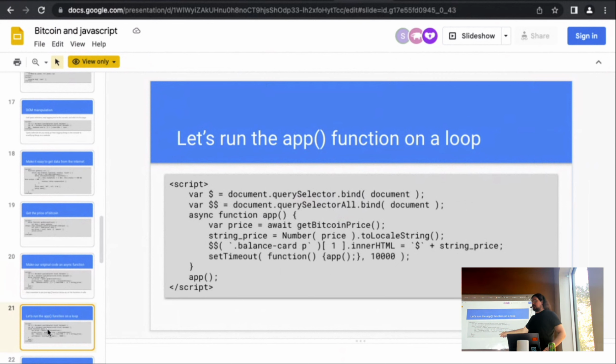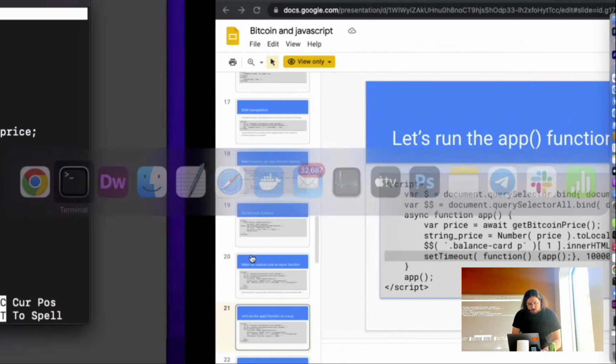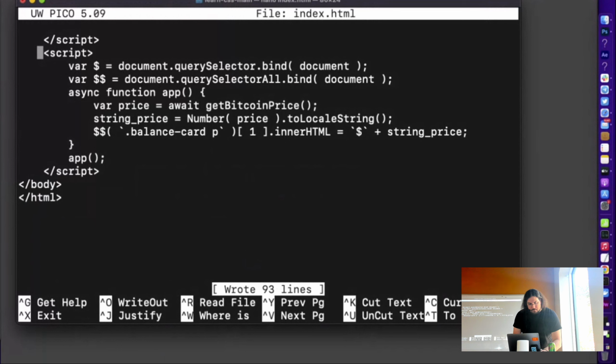This is 10,000 milliseconds. JavaScript counts in milliseconds. What that's going to do is run this app function on a loop, so that we don't just get the current price of Bitcoin when we load the page, but every 10 seconds it'll update it for us. So we're just going to copy this little line, go back to our file here.